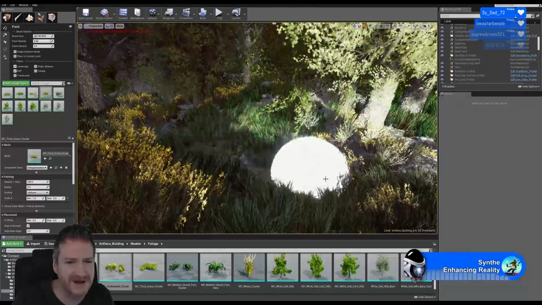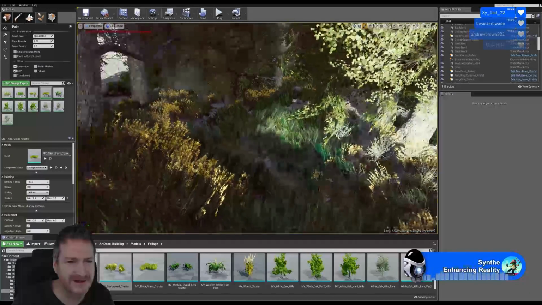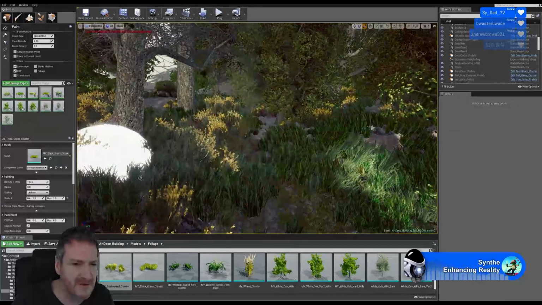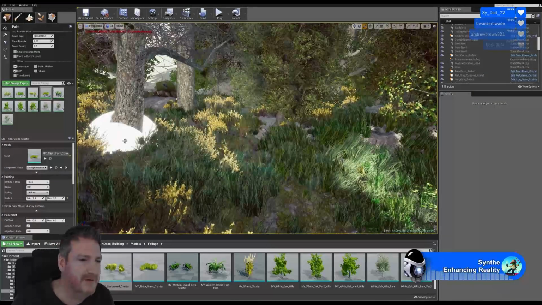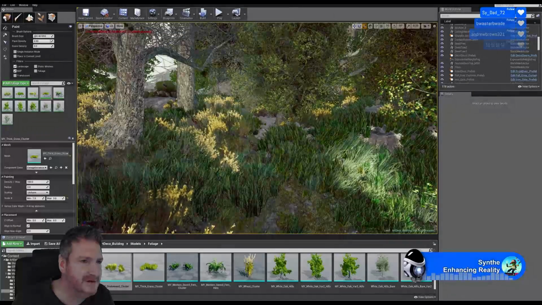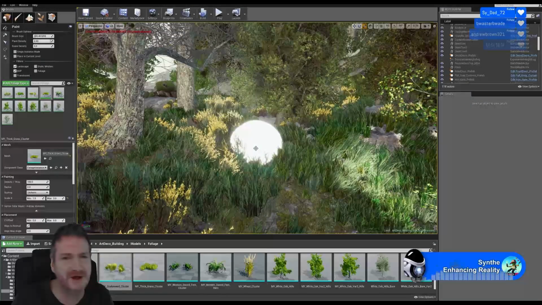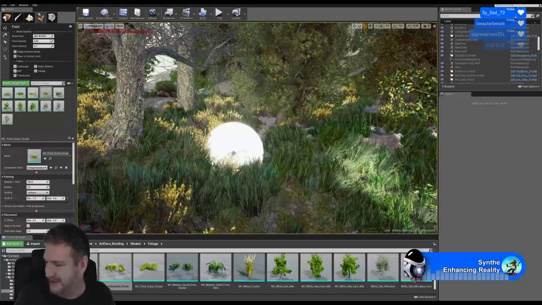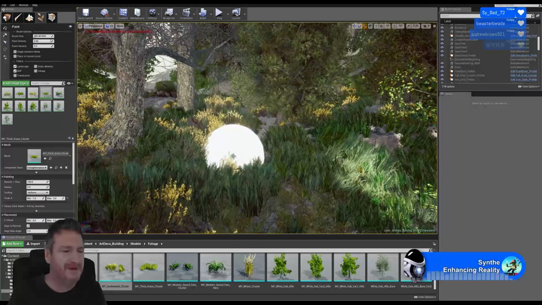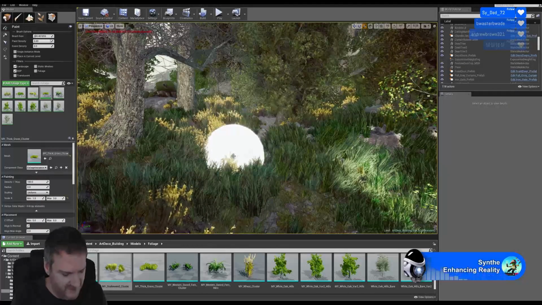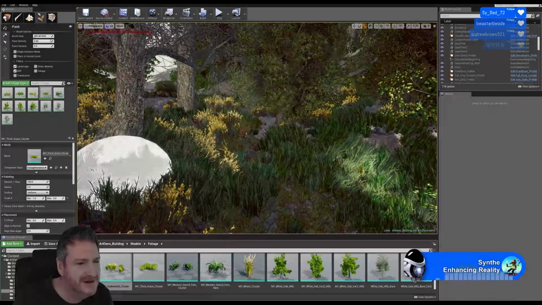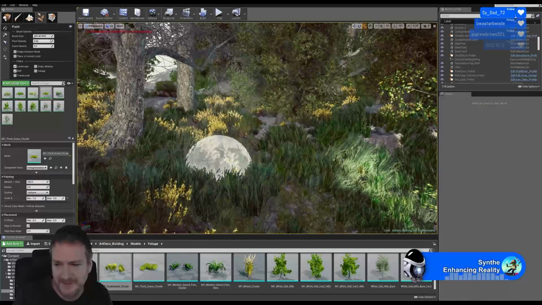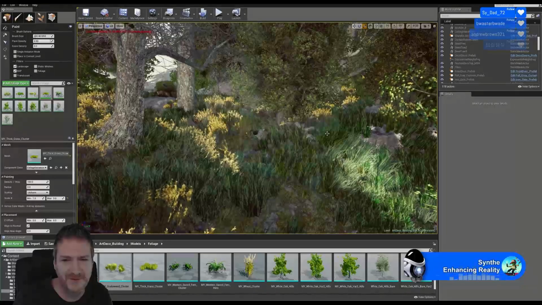Hey Sniper Echo, how's it going? Good to see you. We're just painting in some of our vegetation. I am very good, I hope you're very well as well. And it's always good to see you, Sniper Echo. My stream went offline when I first started streaming, my internet connection went down. But we're back. Cool.